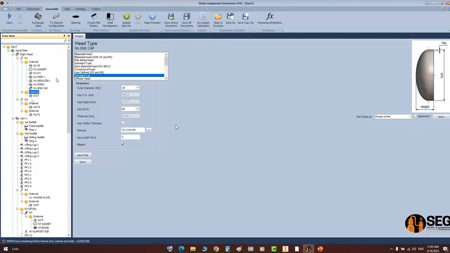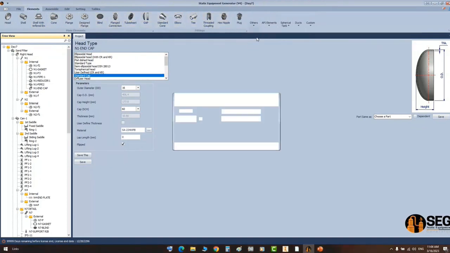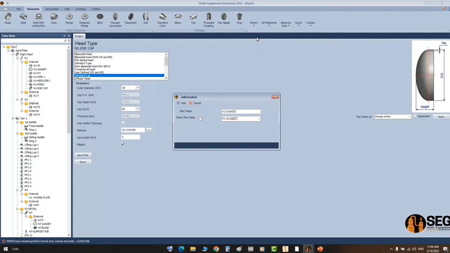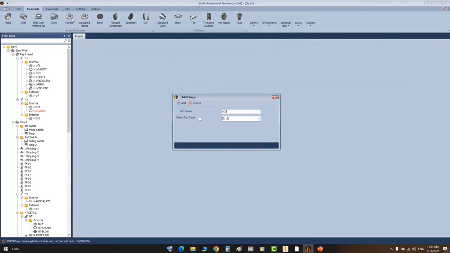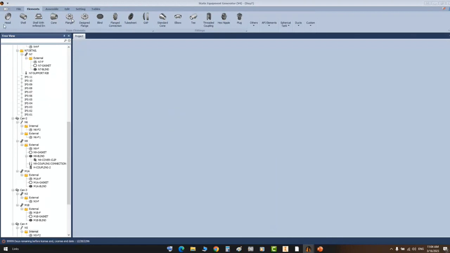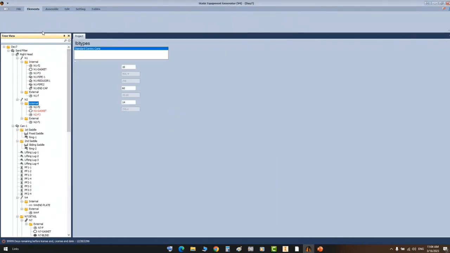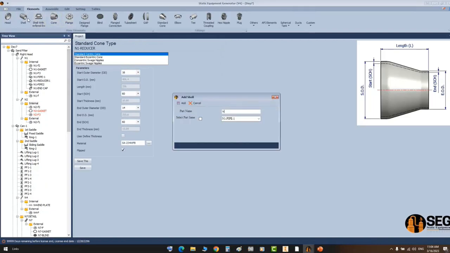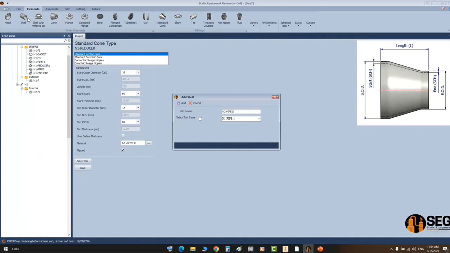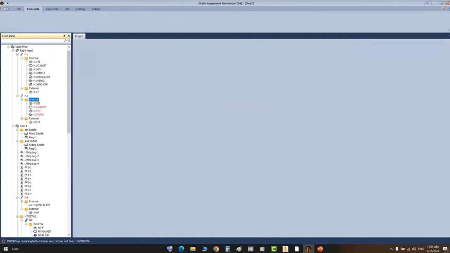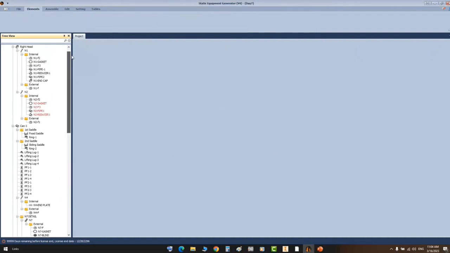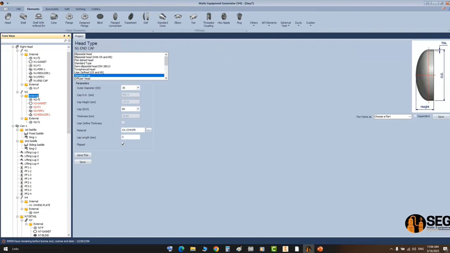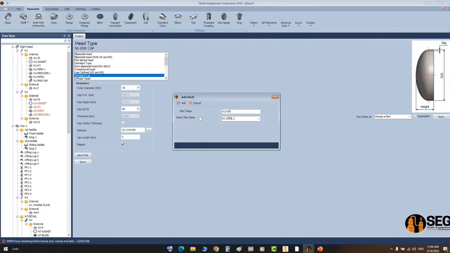So from here, for N2, let's select the internal connection point for nozzle N2, and let's add a gasket. So from here, let's add N2 gasket. Then let's add a flange. So N2 flange. Then let's add a pipe. So it will be N2 pipe 1. Then the reducer. So N2 reducer 1. Then N2 pipe 2.